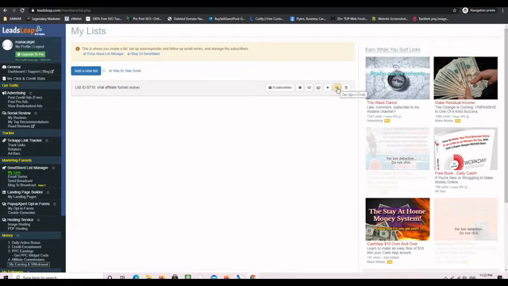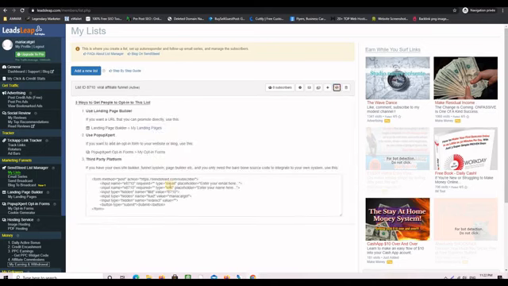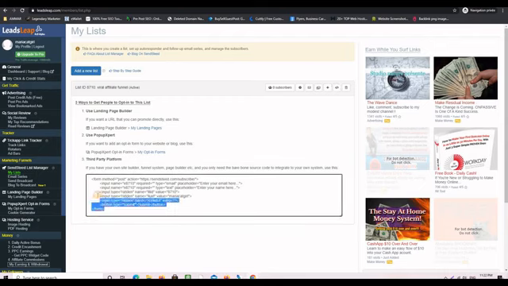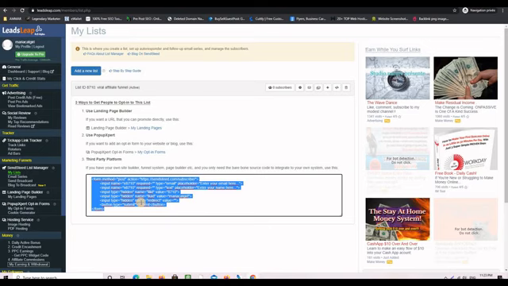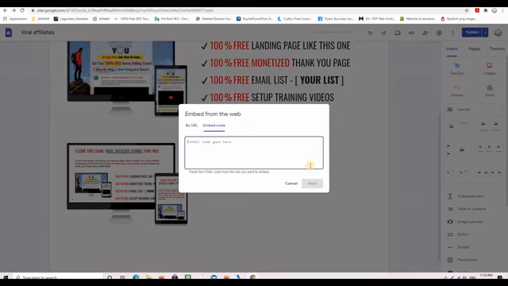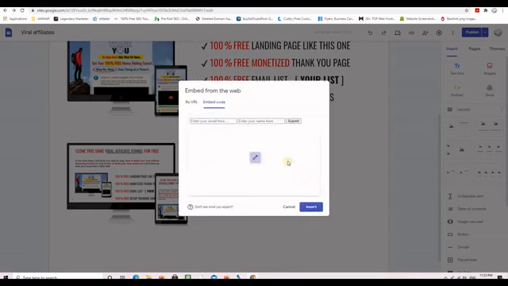But now we want to attach this email list to our landing page via the opt-in form code that we will have from here. Now look at this. I will take this code, I will copy it, and then I will go back to Google Sites and paste it. So here I am back at the Google Sites Builder, and then I want to paste the code here, and then I click Next. And then as you can see, the form is here.